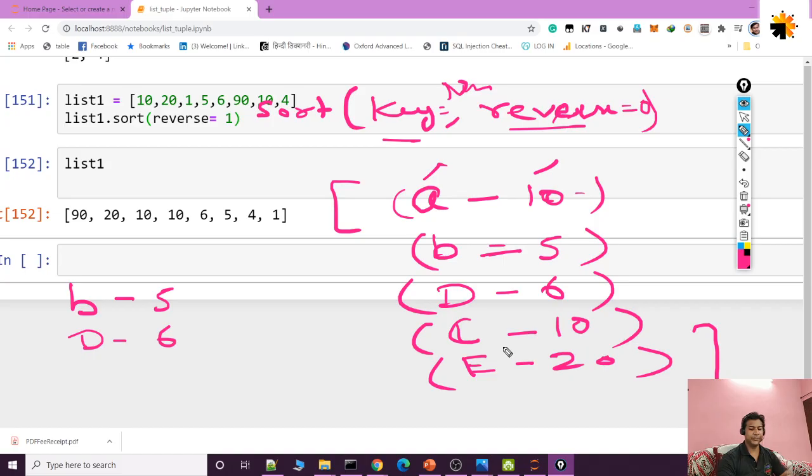Yes, order. If it maintains the order, because A comes first, that's why A 10 and C 10, and in the last E 20. If the sort maintains the order, it means it is a stable sort. If the sort does not maintain the order, that means it is not a stable sort. That is a stable sort example.